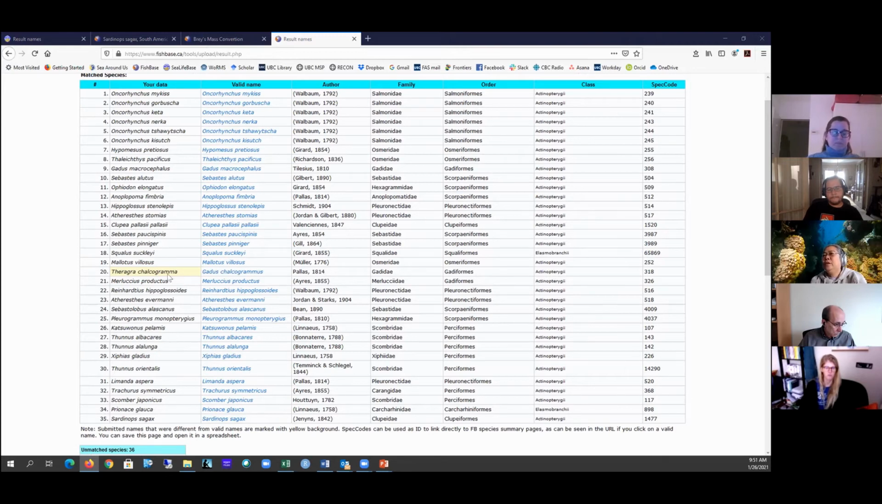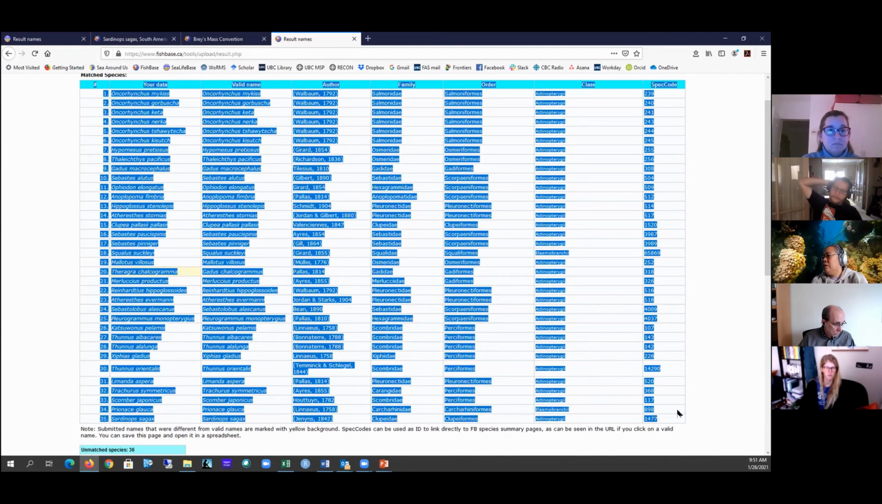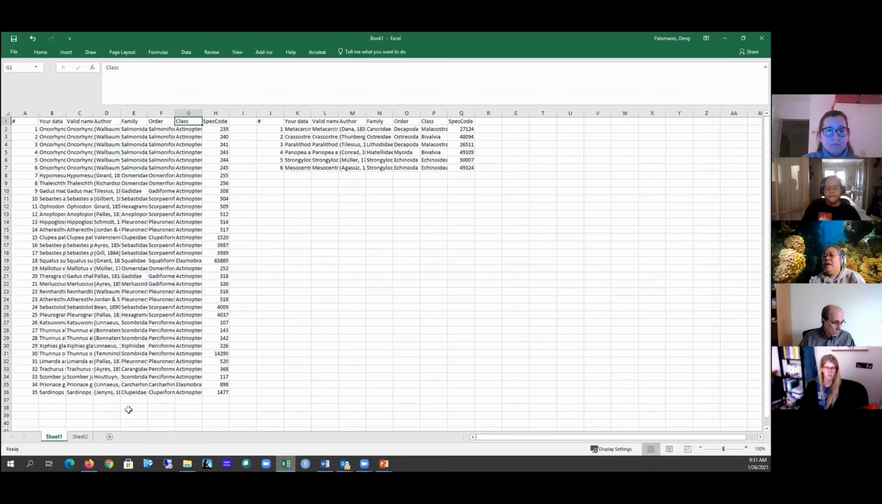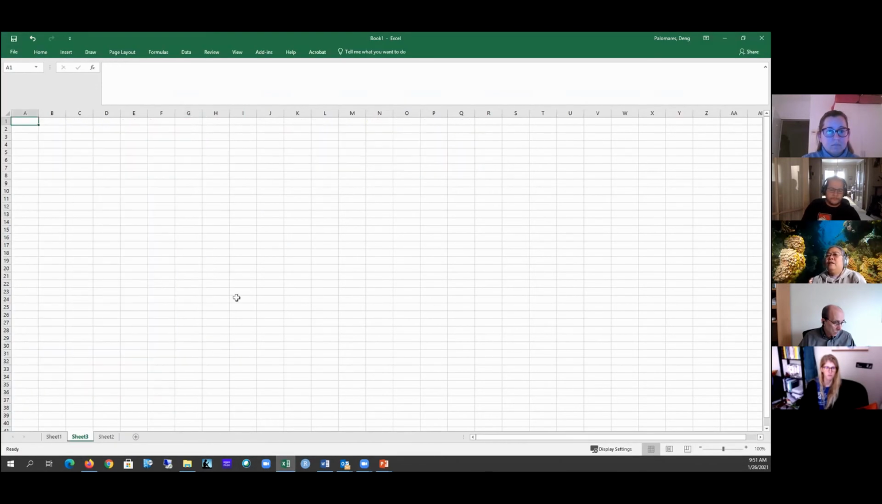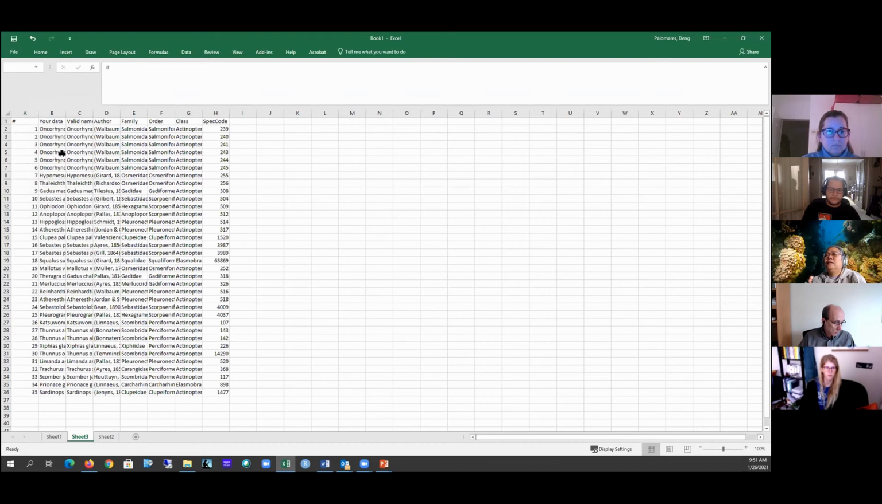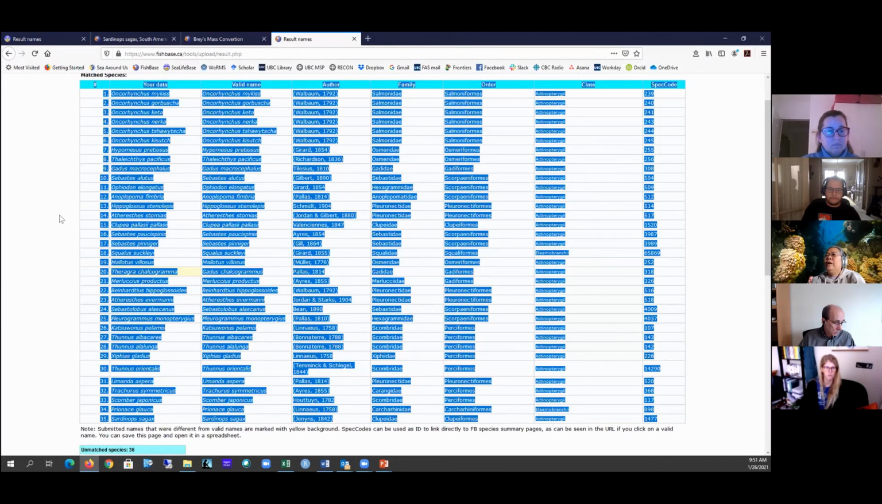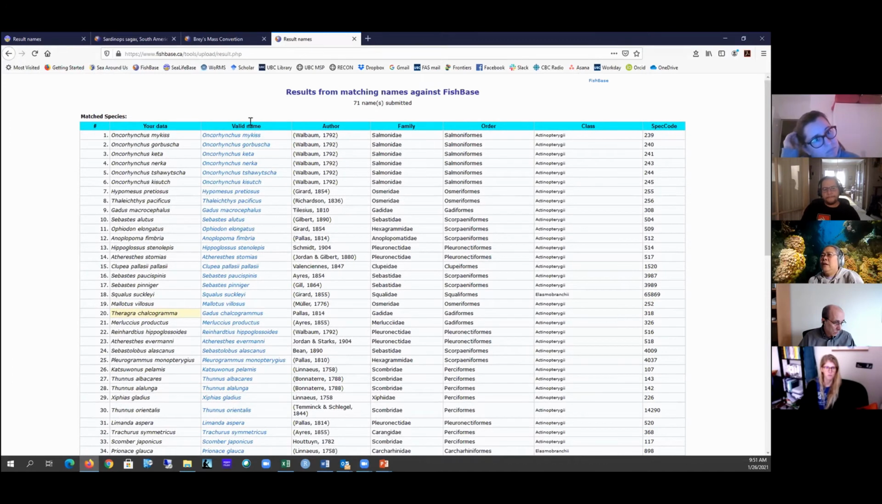And if you wanted to now use this, yeah, you copy it because this is what you now know. Simple Control C, highlight copy. And if you had your Excel file open, you just right click and paste. And you have that there already. So what is important here is that you have your valid name, which you're going after, the taxonomy from family to class, and again, the spec code, and that you have to keep.